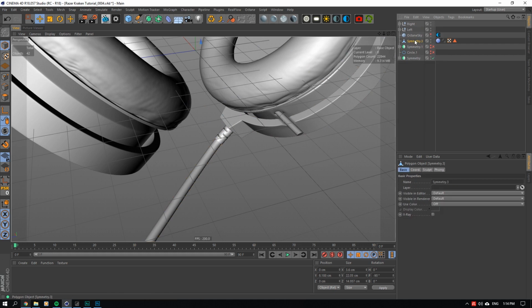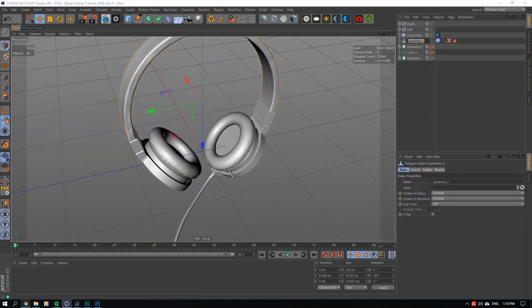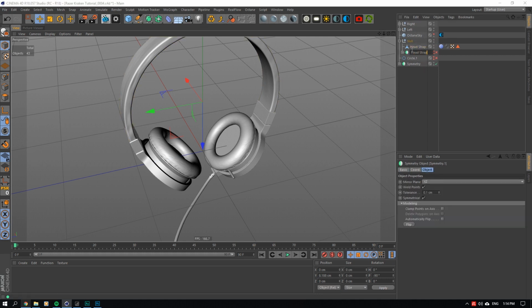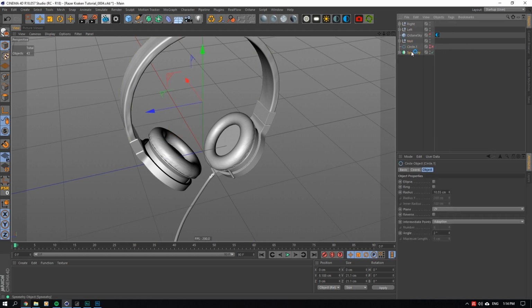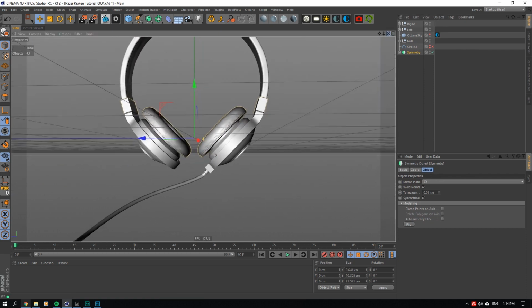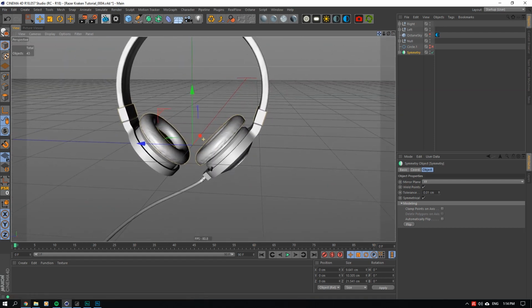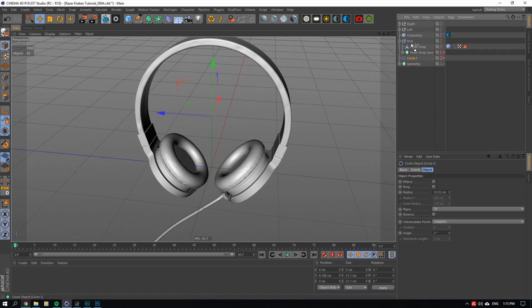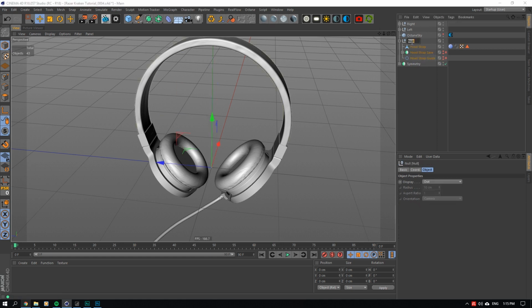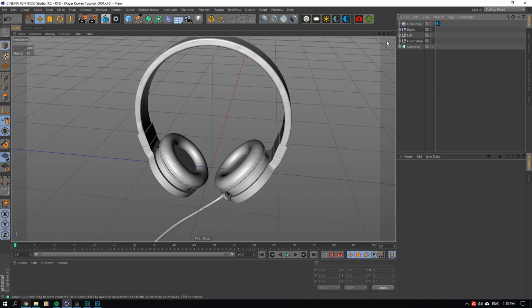So things are a bit more organized now. And then this can be our head strap. Bring in a new null. Call this head strap save. There's our symmetry for our earmuffs and these two pieces here. And we just take a look at the whole project. Everything looks fine. Head strap guide. Then we call this head strap. Okay, so things are a bit more organized now.